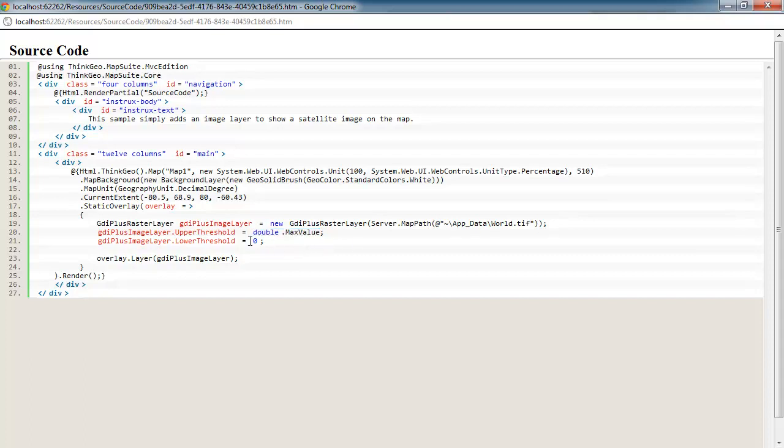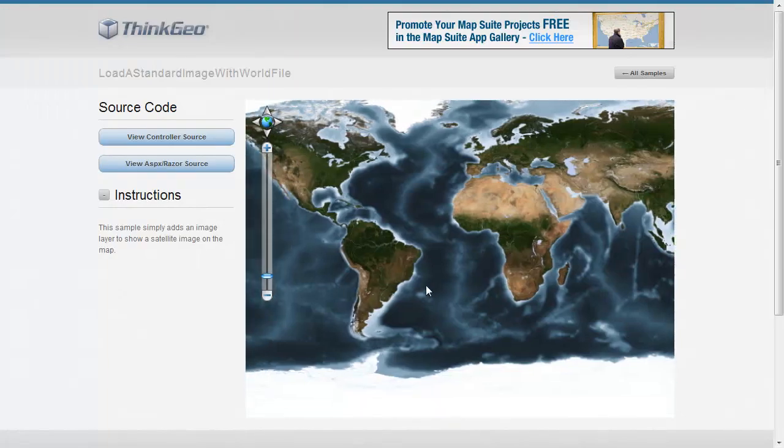And of course, if you're not sure of your scale, you can always call the get current scale method off of the map to find out what scale you're at any given zoom level. And then just add that GDI Plus raster layer to your overlay and the layers collection and render it out accordingly. And you're going to get a beautiful map with your image displayed that'll allow you to add other data on top of it, or do whatever is necessary for your application.